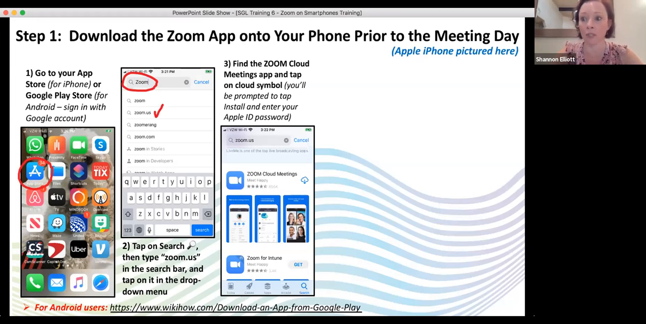So what we're looking for specifically is the Zoom Cloud Meetings app, and that's found here. And then what you're going to do is tap on the cloud symbol right next to it, and that's going to prompt you. A new window will come up. It's going to say install, and then enter.